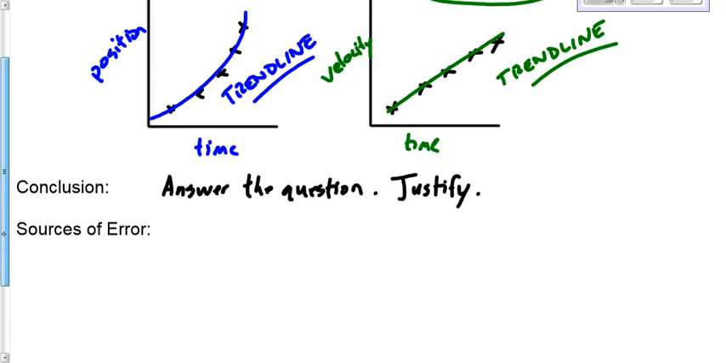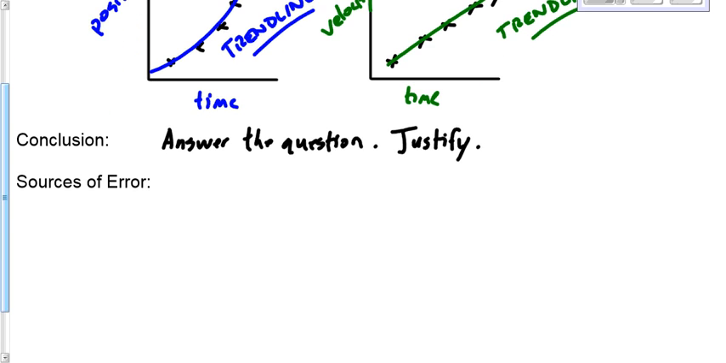And then, of course, your sources of error. We need 2 or 3 good sources of error, and then we need suggestions for improvement. Remember to avoid human error, right? Like I accidentally kicked the track out of the way. Well, don't do that, because that's your fault, right? We want to express things that aren't your fault. They're errors, but aren't your fault.